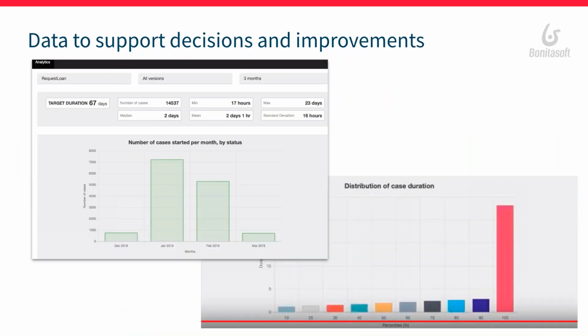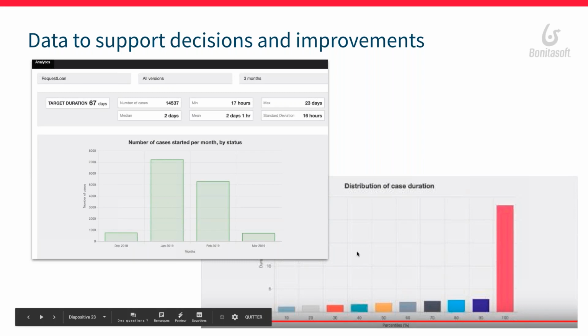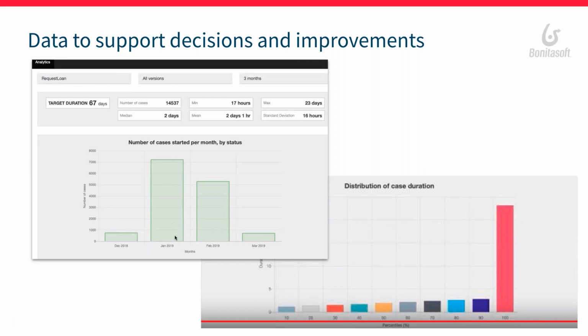On this second screen, it's a bit different. It's a kind of BI tool where you are going to analyze data to support your decisions and long-term improvements. You can see the number of cases started by month and by status. Here you don't see late cases, but it's just because I could not find a screen where you have them, but sometimes you have 30% red, 20% yellow, and the rest in green. And you have all the indications on your cases.